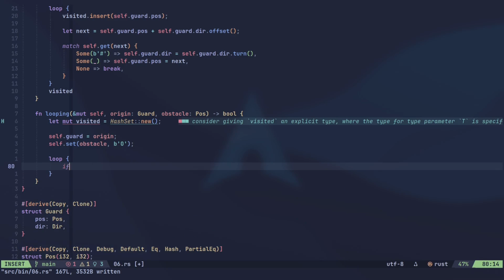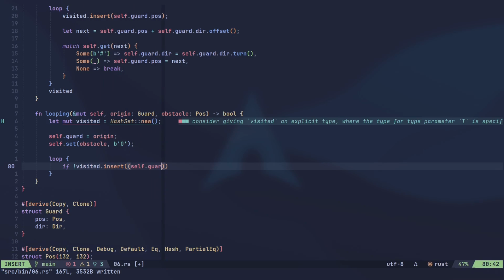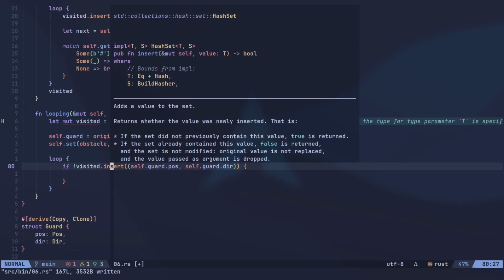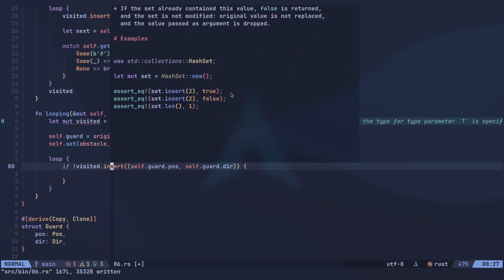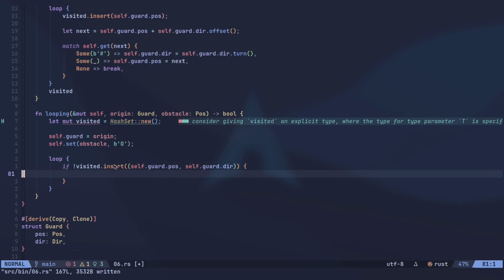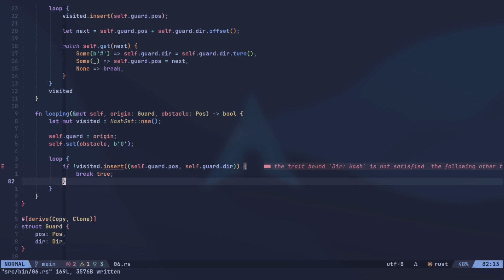So first of all, we try to insert self.guard position and self.guard direction, and this insert method in the hash set returns a boolean. So if we insert a value, for example, it will return true, but if we try to insert it another time, it will return false, because a hash set has only unique values. So if this returns false, then we break this loop and we return true.